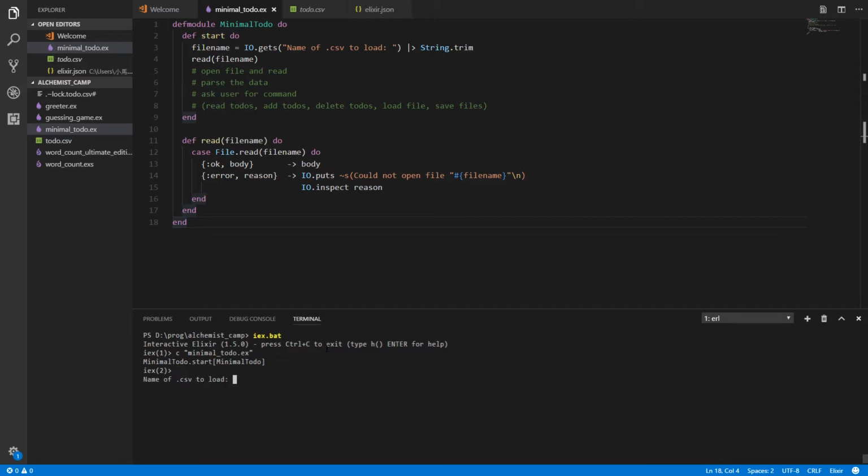Recompile, start, ASDF. Could not open file ASDF, :enoent. Yeah, that really is a pretty poor reason. So we'll use the Elixir-lang function that we just looked at in the docs. It's a string, and should we quote it? Yeah, we'll quote it. And interpolate File.format_error reason, and we also want a \n so that we get a space afterwards.